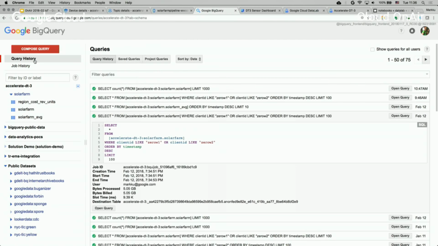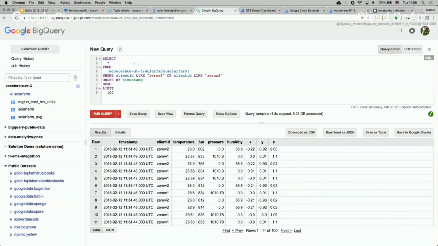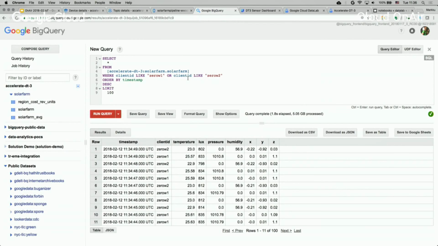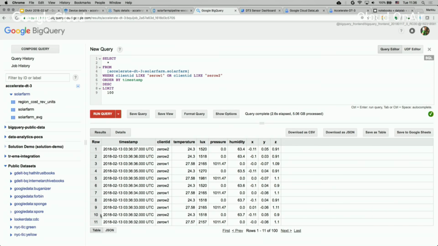And let's actually execute some SQL queries to show you how it can look. Here in the Google BigQuery console, I can access my previous queries. I can store some queries. So let's open this example query that I made earlier, where we select all the data from this solar farm table for these two particular devices. And we order by timestamp descending. So we want to see the 100 latest entries from these two physical devices. Let's run the query in BigQuery using the console. And then you can see the results here.